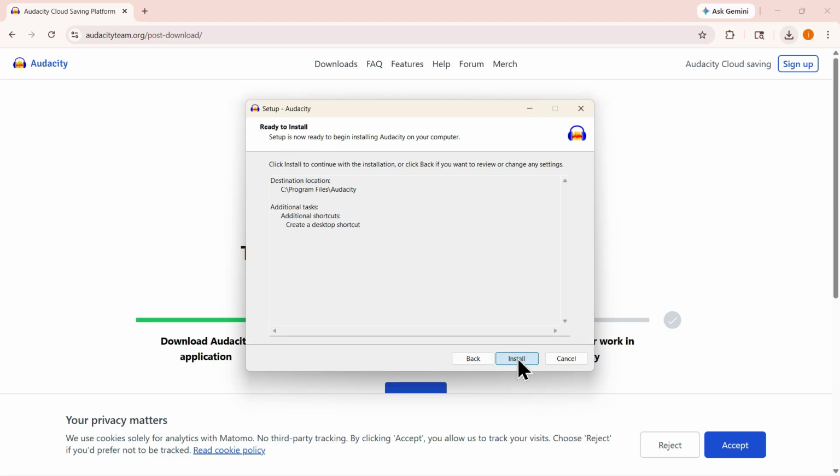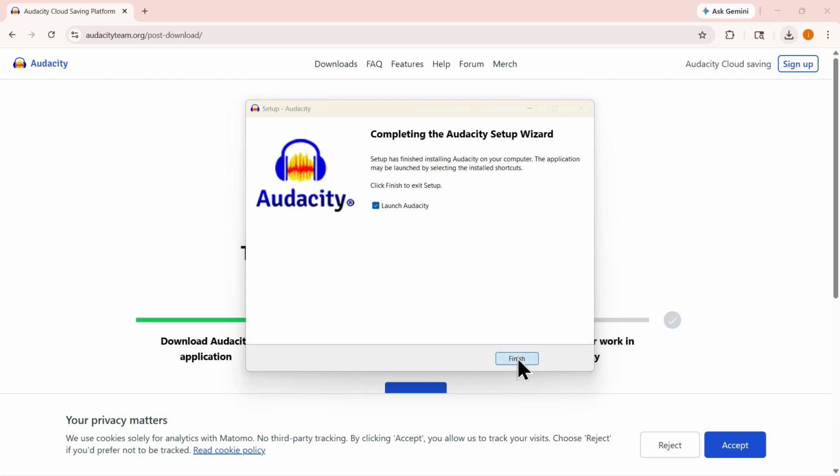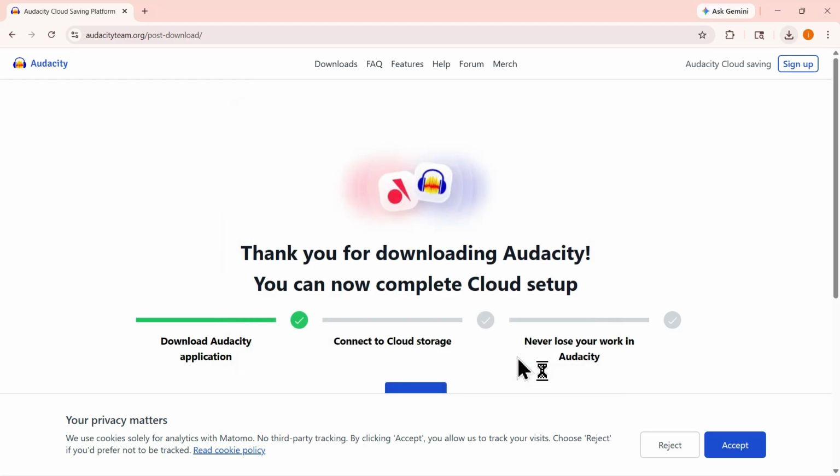After that, click the Install button to start installing Audacity onto your computer. The installation process may take a few minutes depending on your system speed. Once it finishes, click Finish to complete the setup.